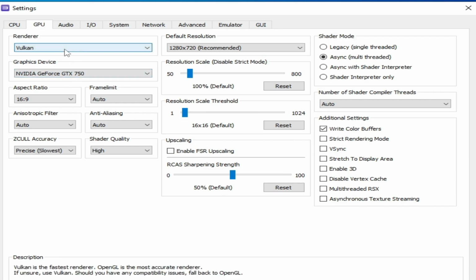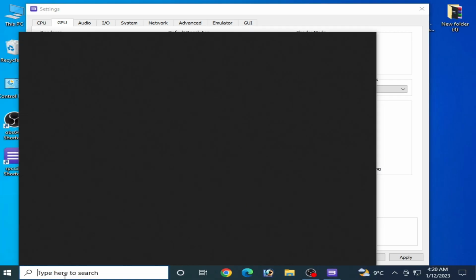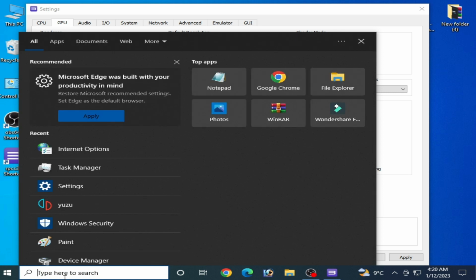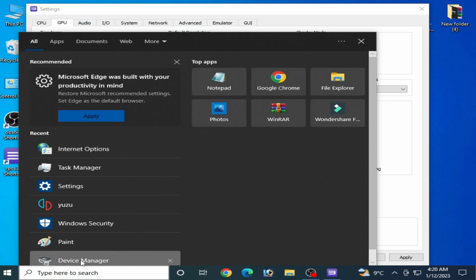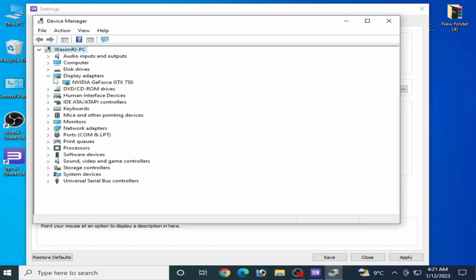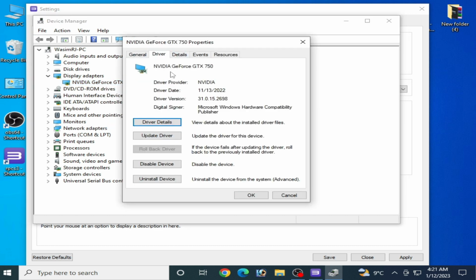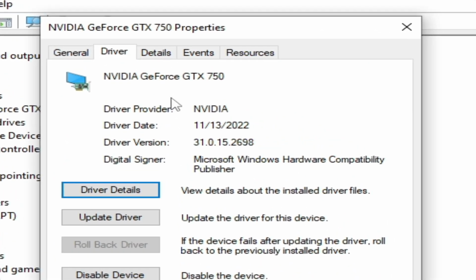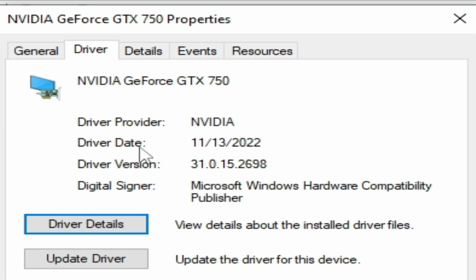And if you want to use Vulkan with your GPU device, then make sure you have already installed the latest drivers for your GPU. So go to the search bar on your Windows and type here device manager. So I go to my device manager. Now go to display adapter and go to your GPU device, right click and go to properties and drivers. So make sure you are using the latest drivers and driver date.